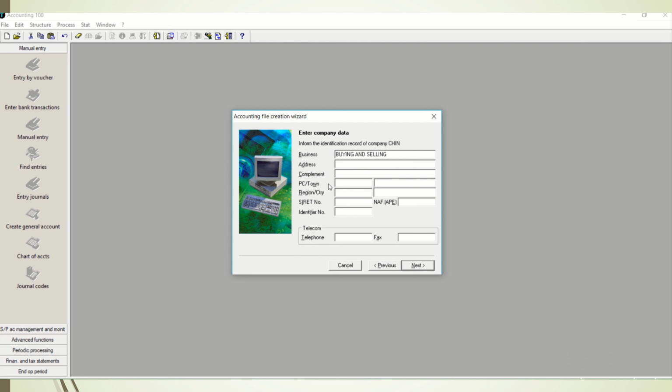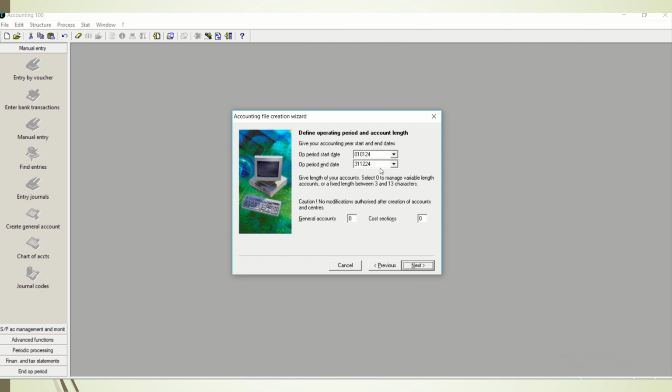All right, all the other information, you fill it depending on what you're asked to put in there. Next, the operating period. Of course, make sure you've checked your date, that it's correct, so that when the system opens, the operating period matches the day you are in. Down here you have the general accounts.